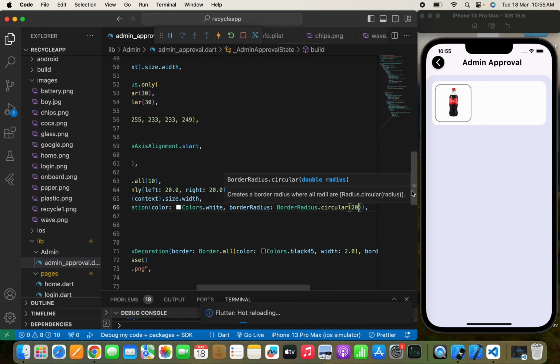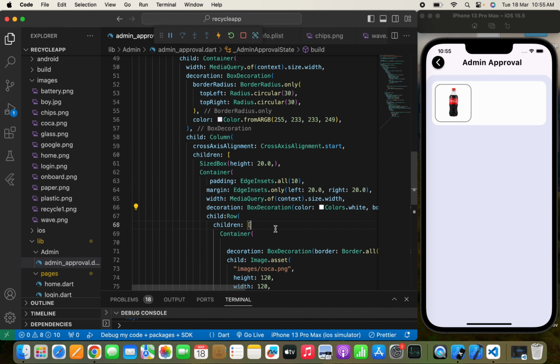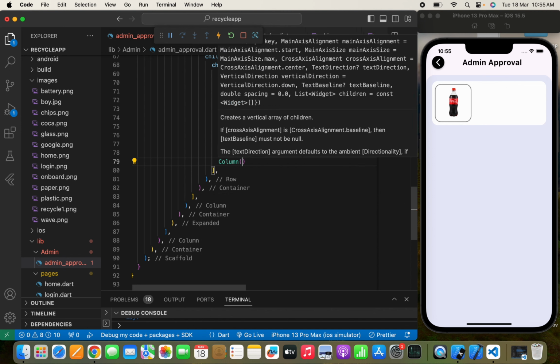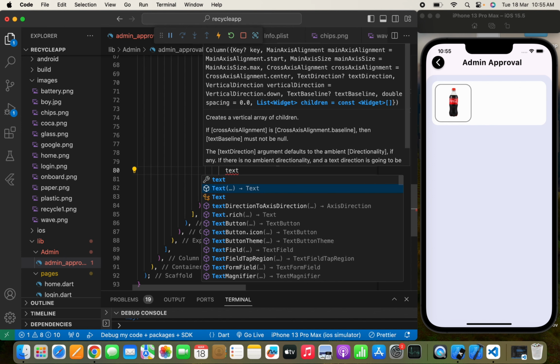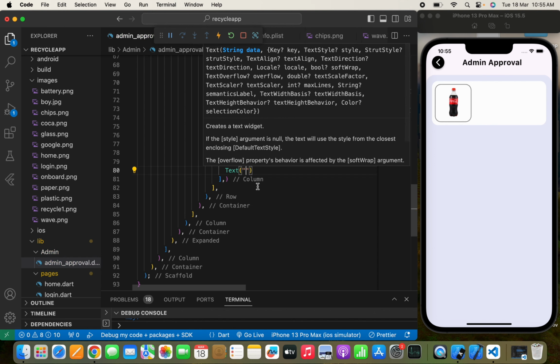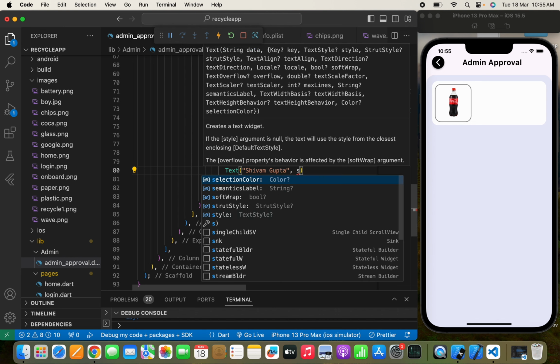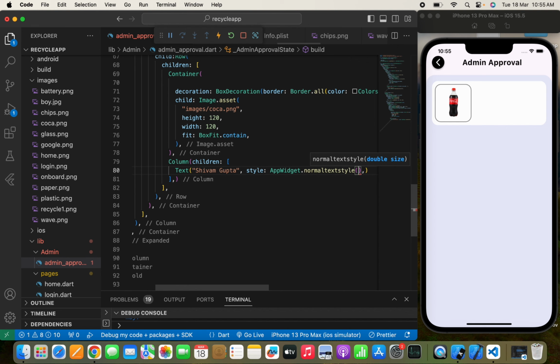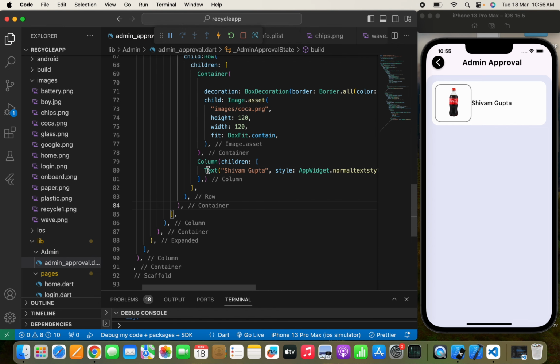Yeah, so once we have shown this, now we just need to show the username who wants to dispose this respective item. So for that I just need to write a Column widget. We'll just write children, Text widget, and in the Text widget I'll just need to pass the username. So I'll write my name, which is Shivam Gupta. I'll just pass the styling by using AppWidget class dot, we'll just pass normalTextStyle, we'll just pass 20.0. So this is how we can show my name.